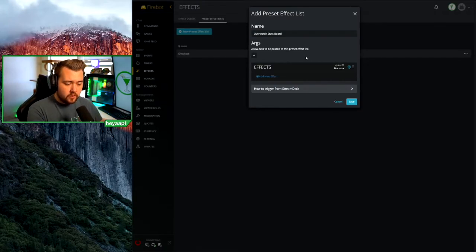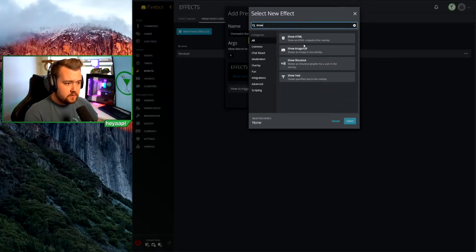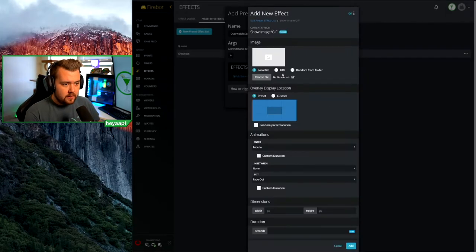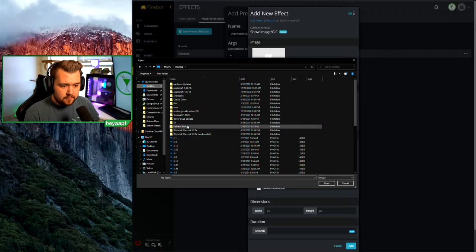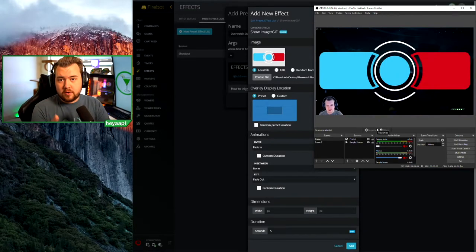So what we're going to do is add a new effect, and I'm basically building the on-screen overlay at this point. We're going to start by adding a new effect, and for this, I have a simple image we're going to use. So I'm going to look for show image. We're going to add show image, and I have a local file I'm going to pull. This is stored on my desktop in my Overwatch alerts. Here's my Overwatch stats board. So we have our Overwatch stats board here.